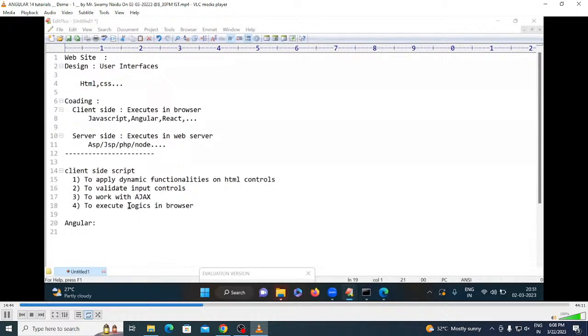Now here, to execute the logics in the browser. Next one, to work with the Ajax concept. Next, to validate the input controls and to apply the dynamic functionalities on the HTML controls. From this point of view, we are taking the support of client-side scripts.